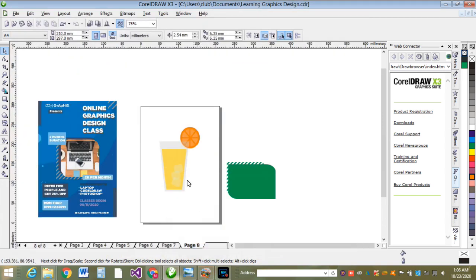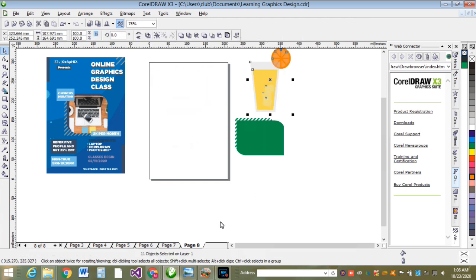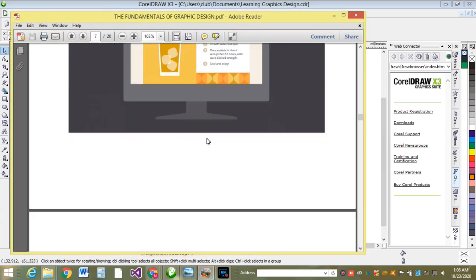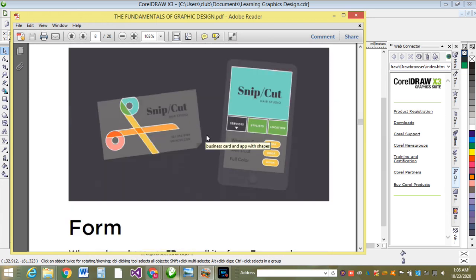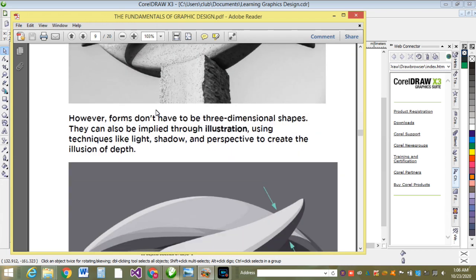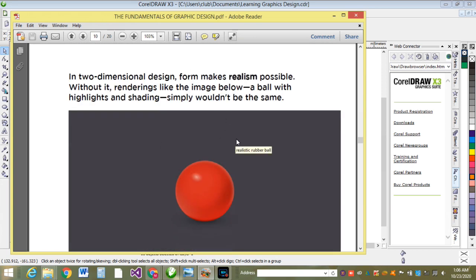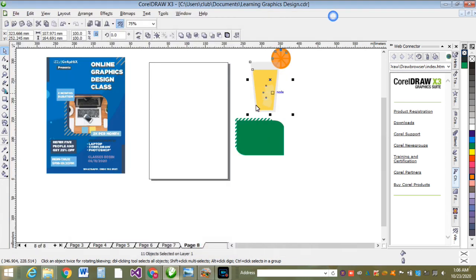Okay, so we just created a little glass with orange juice inside. So that's about using shapes. So you notice we can also achieve this kind of effect in Corel. You just find the right shapes and use the right colors. So form, okay, let's see we have something like this. Something like this is not really too difficult to get once you understand the concept of color.